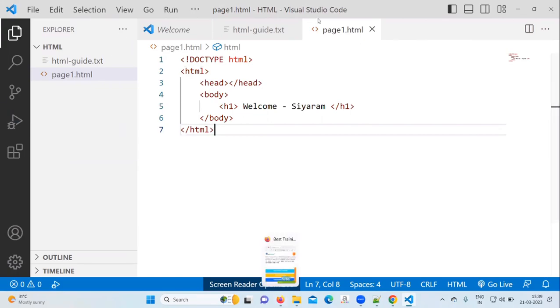Okay. Fine. So hope you have tried to run this file. Running for how many people? Running for everyone? Yes. Right.